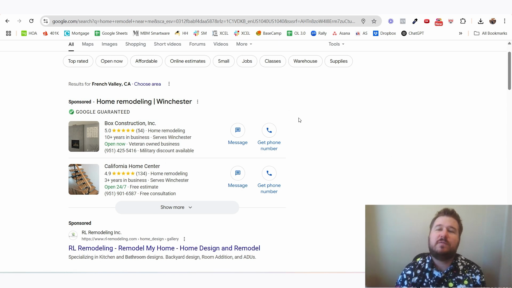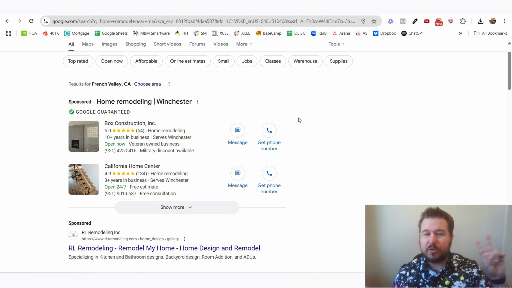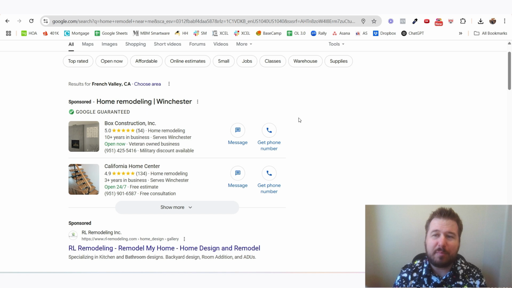If someone is searching for something on Google, the biggest search engine on the planet, and you show up within the first couple options, you're going to drastically, exponentially increase your chances of landing more jobs. Number two, they have this set up on a pay per lead basis, which is amazing.